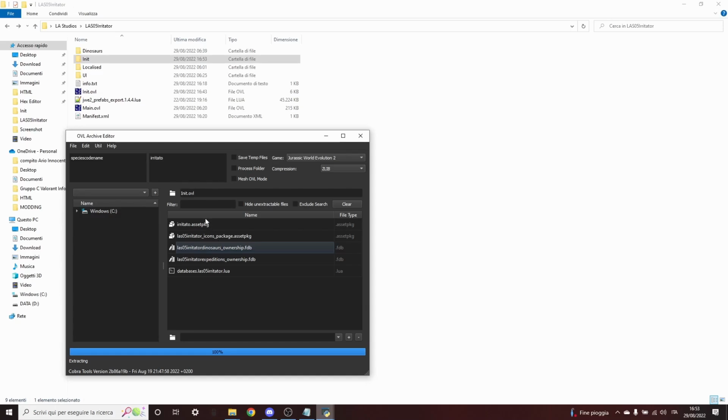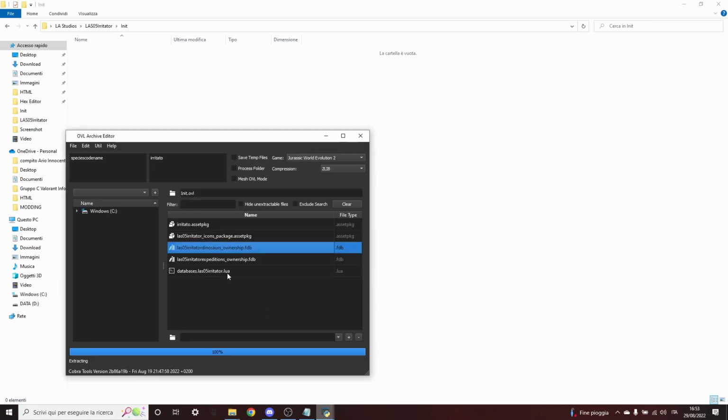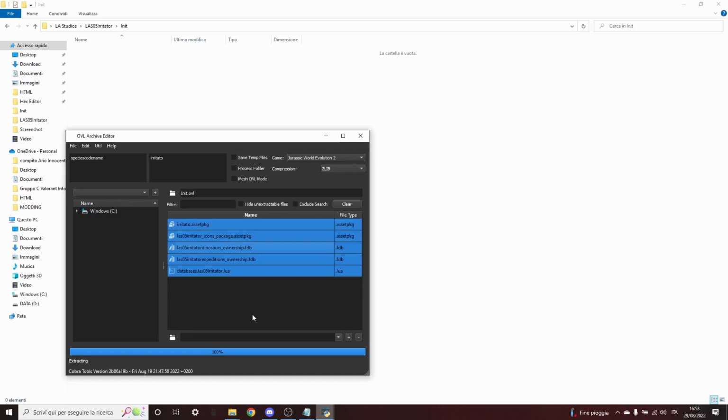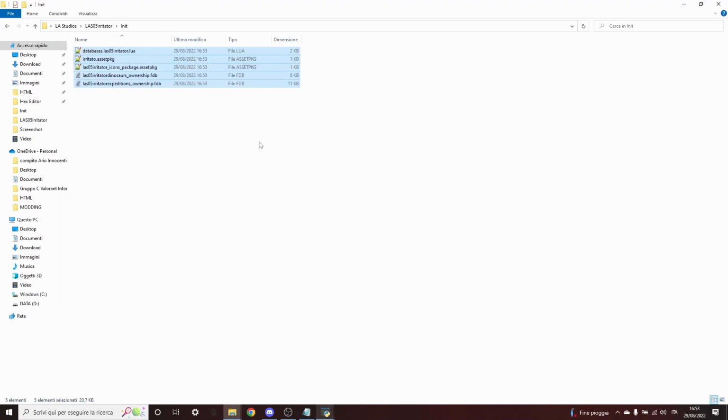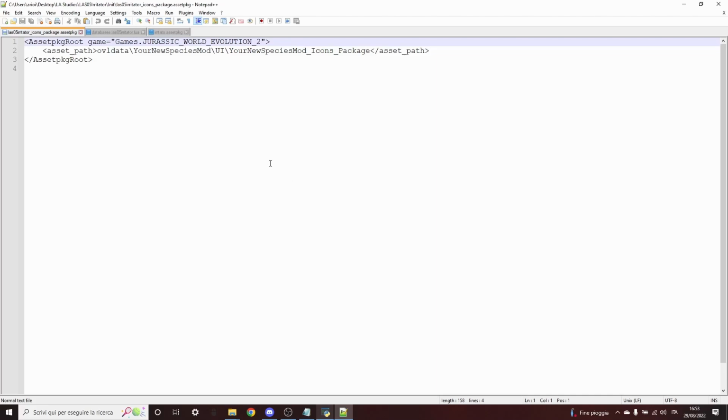So as I was saying, what we're going to do now is open the init folder, and we're gonna hit Ctrl+A to select everything, and we're gonna drag and drop them into this folder. Now we're gonna select the first three. In order to select multiple files, you click on the first file and then shift click on the last one. Right click, edit with Notepad++.